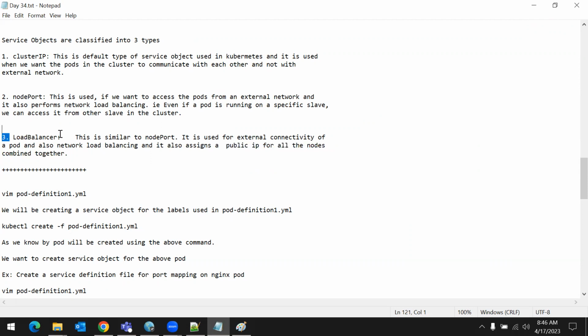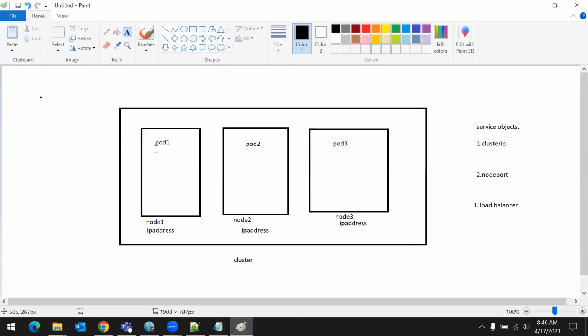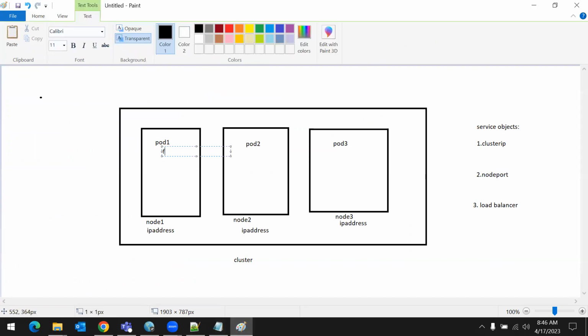For what purpose are we using load balancer? What is the meaning of load balancer? I already told you. Suppose the same Flipkart pod is running. Consider that this is the same pod, not a different pod. Flipkart pod 1 is running in node 1. Similarly, the same Flipkart application, same pod, we are calling it Flipkart pod 2, is running in node 2. Similarly, Flipkart pod 3 is running in node 3.